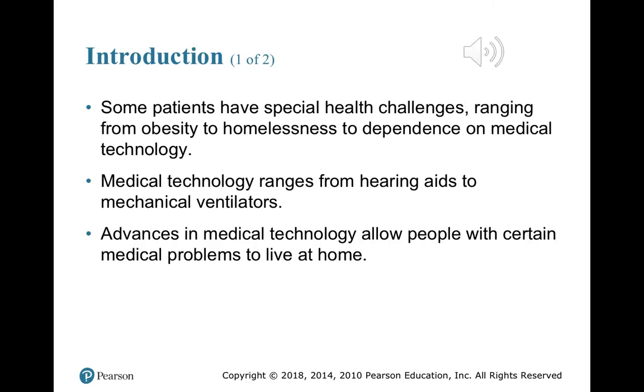Moving on, we're going to get into the introductions. Again, we've already given you a brief introduction. Like I said, we're going to be covering medical technology as well as patients with special challenges. We'll be going through a couple of these different special challenges as well as different technology we'll see in the field.